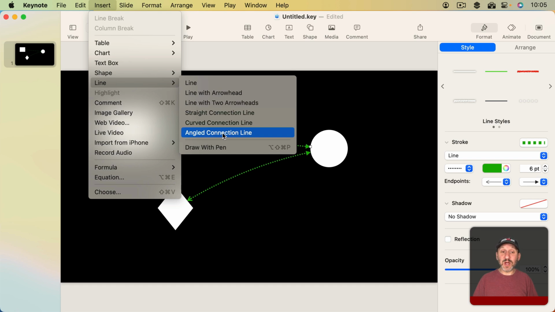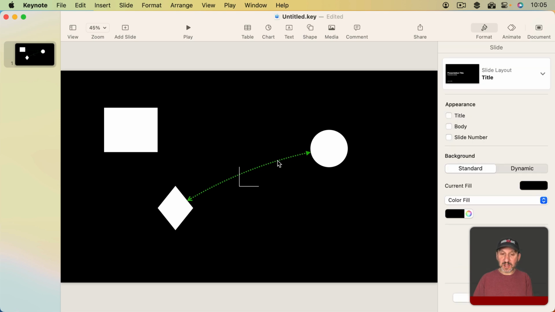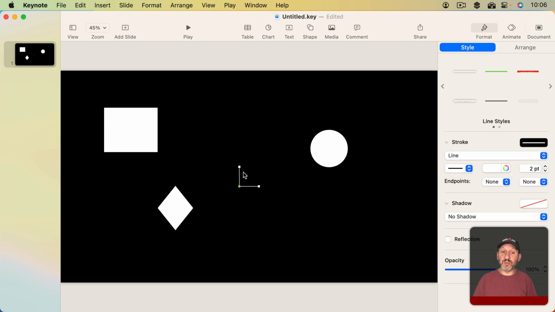Let's use Insert, Line, Angled Connection Line to create a new connection line. I'm going to select these lines here and get rid of them, and we'll just have this angled one. Let's connect one end to here and another end to there. And notice what happens here is you have a line, it's a straight line, but it's got these right angles in it. The green dot now acts as a way to draw the path between two objects. So you can have something like this, or something like this, or something like this.